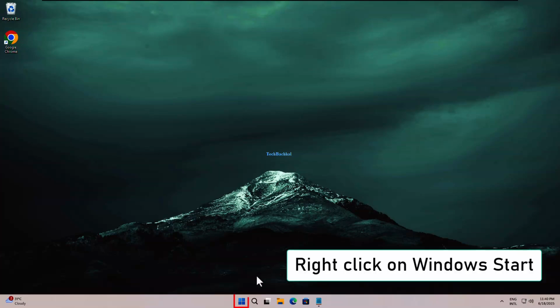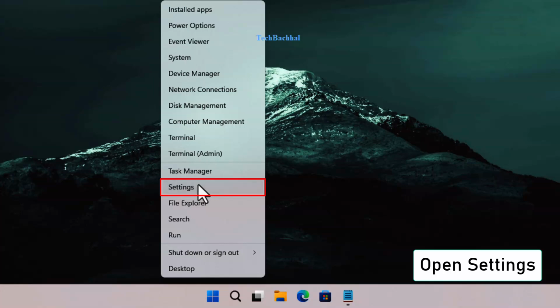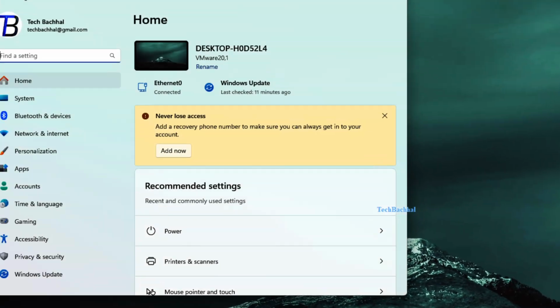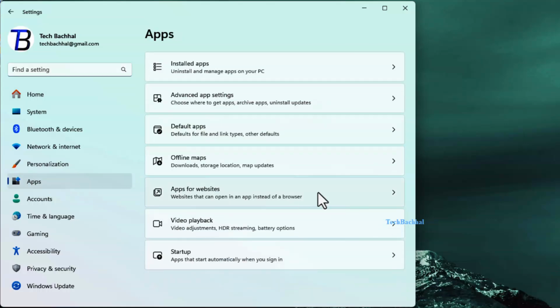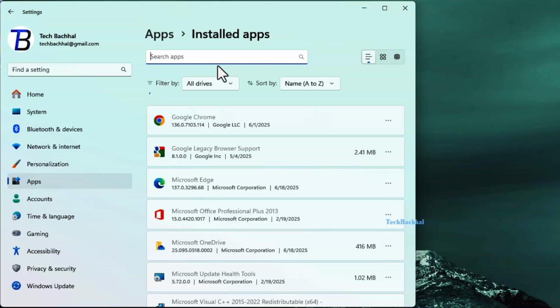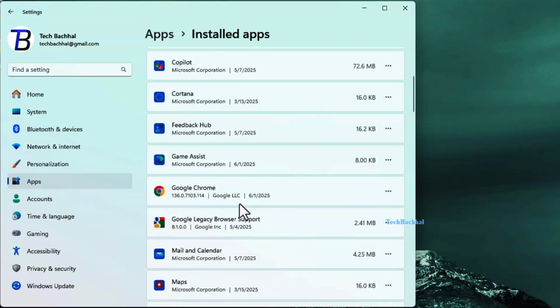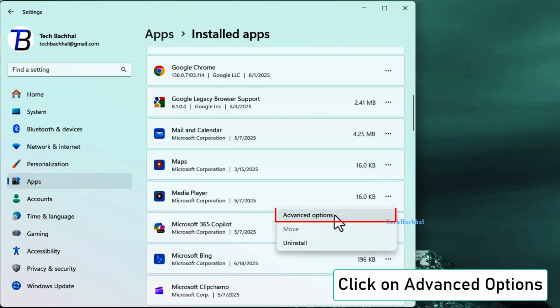Right-click on the Windows Start button. Open Settings. Click on Apps. Then click on Installed Apps. Find Windows Media Player, click the 3 dots beside it, and choose Advanced Options.